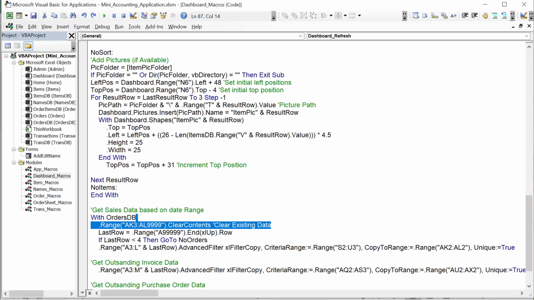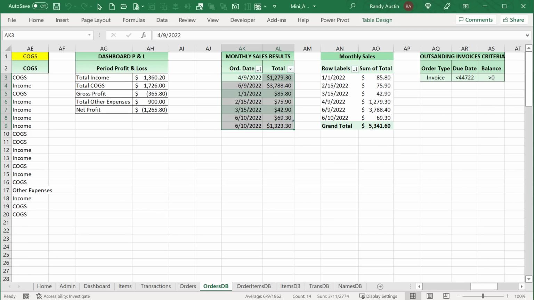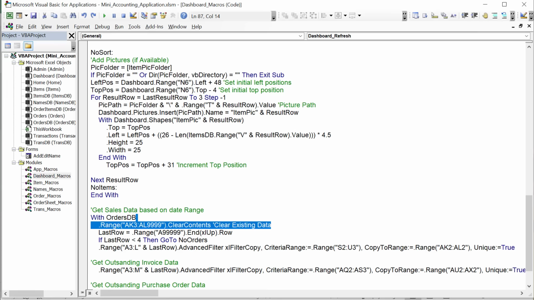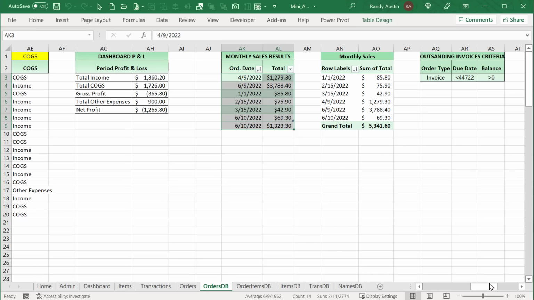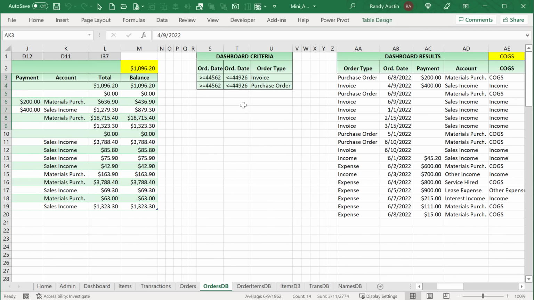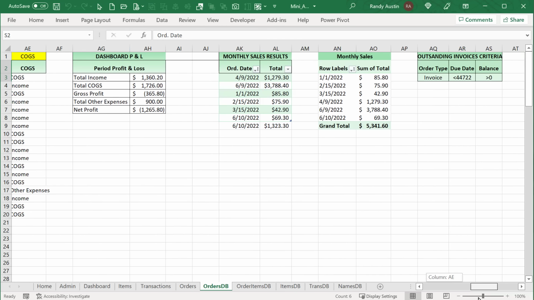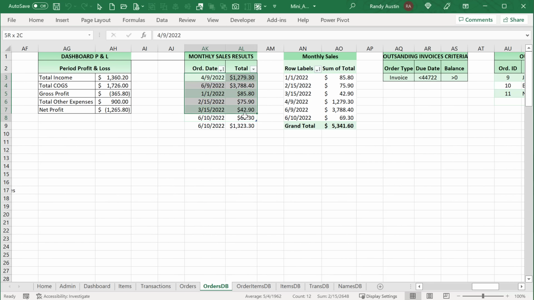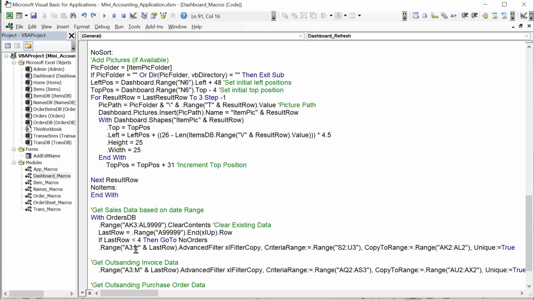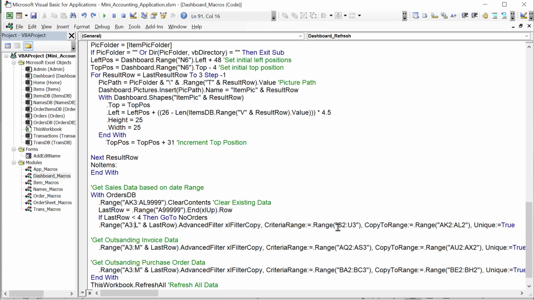But I don't want all the sales data. I want to base it on very specific criteria. And what is that criteria? It's going to be based on S2 through U3. Let's look at that criteria. I only want order types of invoice, and only for the very specific dates that we've created. So I want to return only invoices, not purchase orders, and bring that data directly inside here. In the last row, I'm going to run our advanced filter, S2 through U3, and bring that data over.